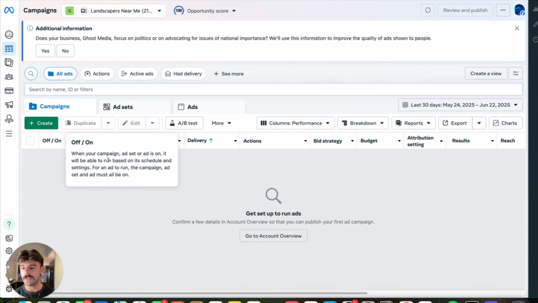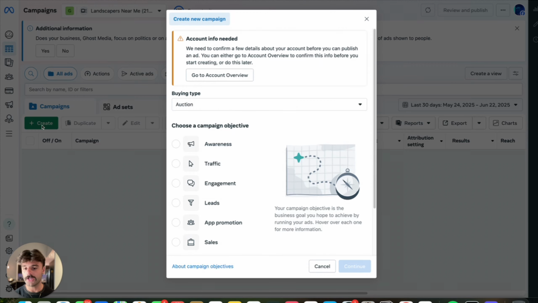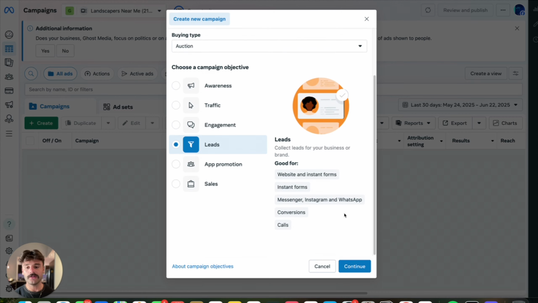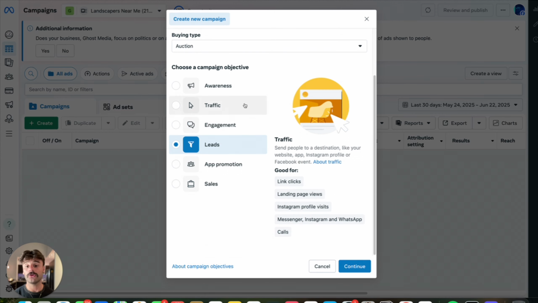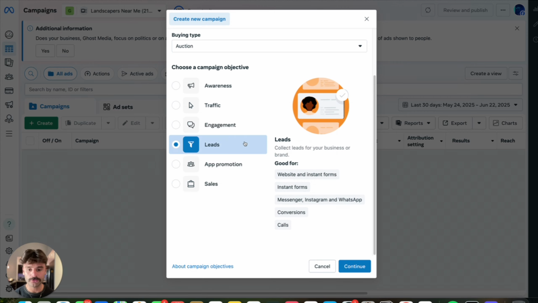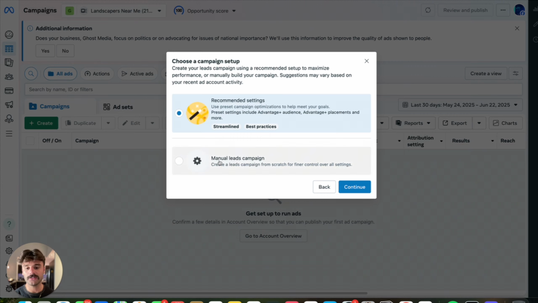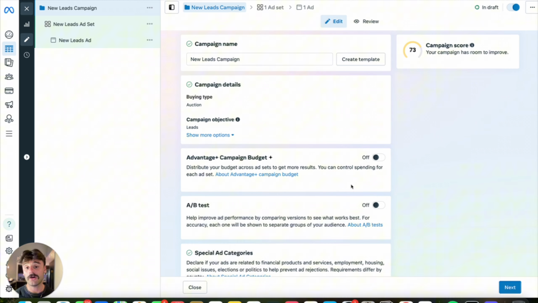So we're going to come in and create our first campaign. We're going to click on create and we want leads. So we're going to select leads, and there's a couple other different campaign objectives. I'm not going to go into those today. And if you're a local service-based business, this is an absolutely great way to start capturing leads, especially since Facebook just dropped a way for people to verify their phone numbers before they submit their information to you. So we're going to select leads, select continue, and we want a manual leads campaign because Facebook does not know how we want to set this up.